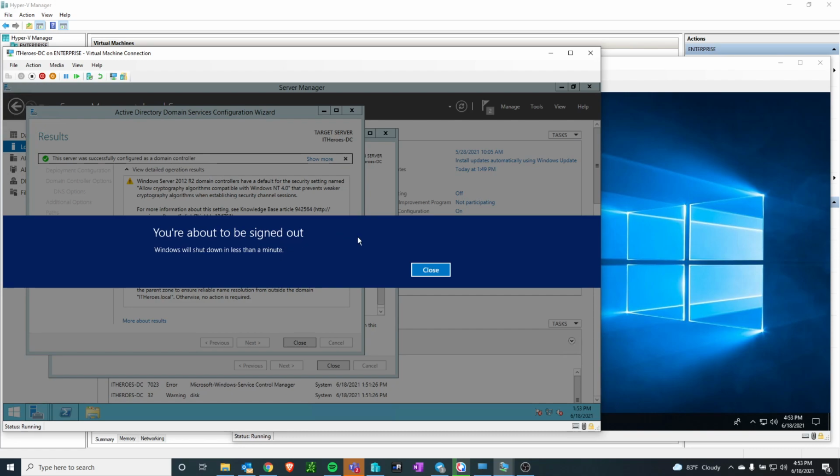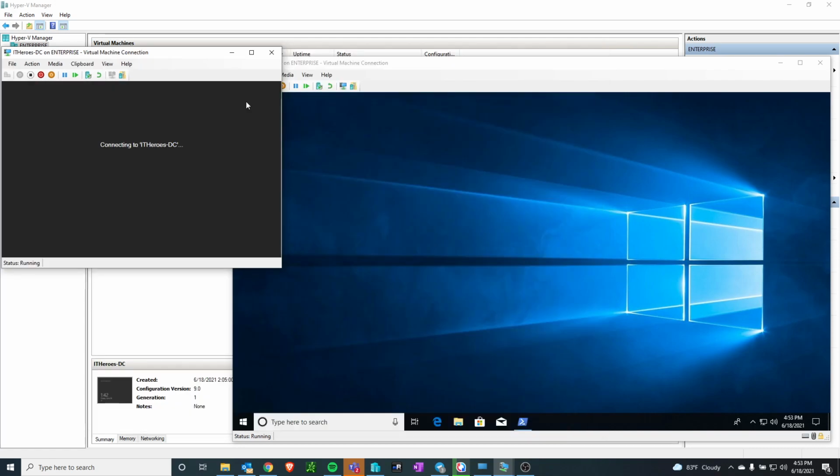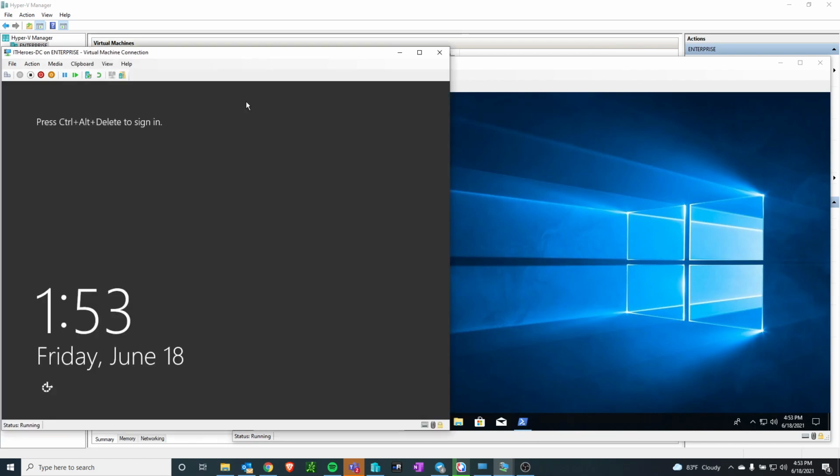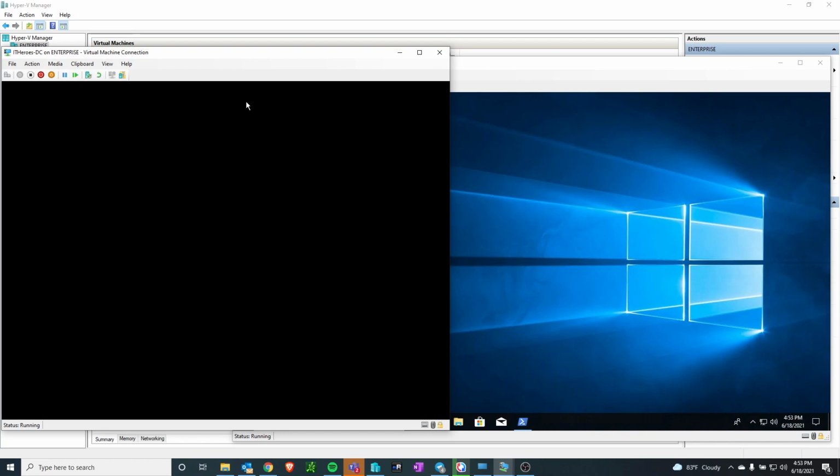But you'll see here, you're about to be signed out. Windows will shut down in less than a minute. And that is, once again, because our local session on that server is technically no longer valid, because we are becoming a domain controller. So we will see our machine restart now, and it should come up here shortly.